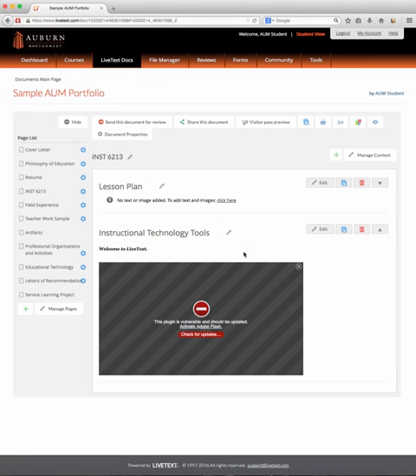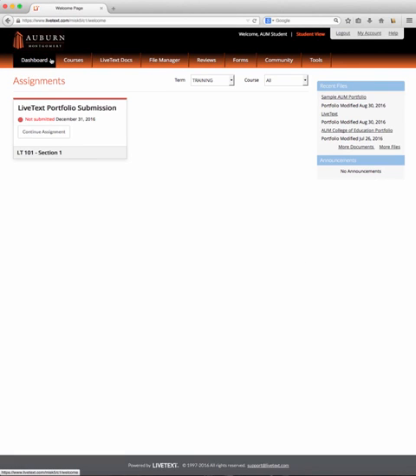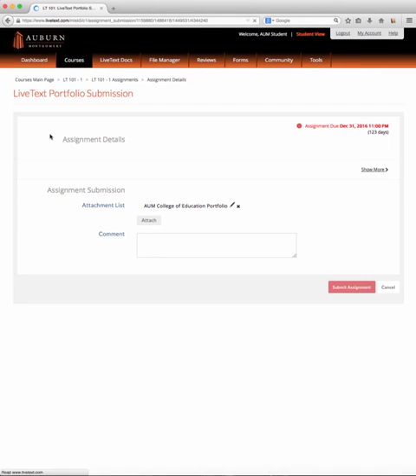And as you can see, I have the materials that are added in there. So this is a brief tutorial on how to set it up, your portfolio. But now the final piece is in your dashboard. As you can see, there's an assignment that's posted. What you want to do is click on Continue Assignment.